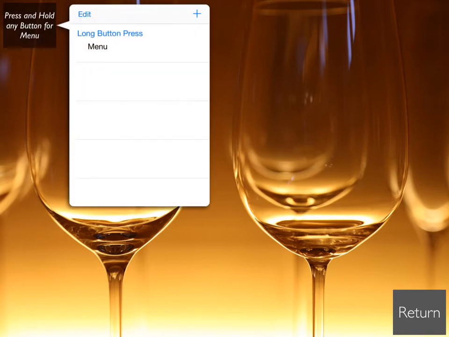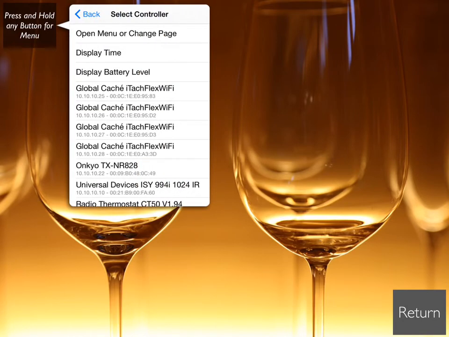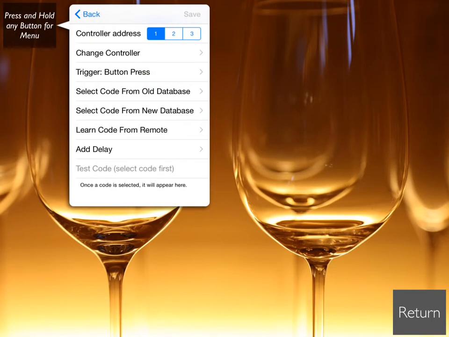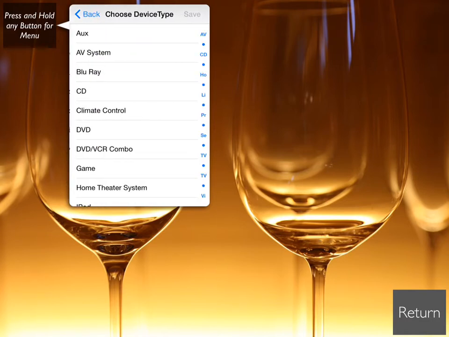All right, now I'll go to Button Actions, Add, and this time I'll go to the Global Cache iTalk Flex Wi-Fi. This, I know, is already configured such that it has an emitter hooked up to my satellite receiver from Dish Network, and I'm going to use that. So, and it's on address 1. So I'm going to select the code for the satellite receiver from this list.